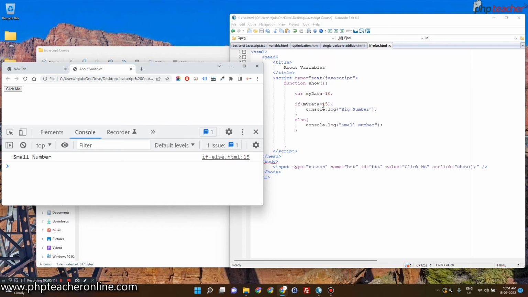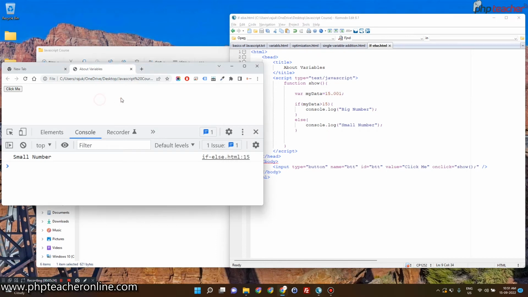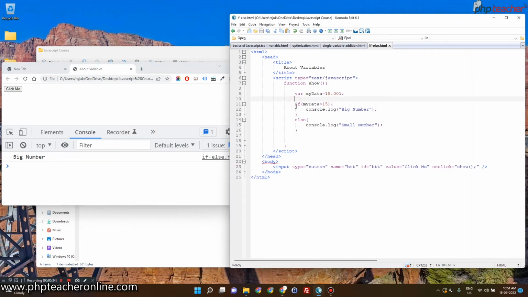If it is bigger than 15, whatever it is, like 15.234, let me show you that as well. 15.001 I have mentioned. Okay, so this is something bigger than 15. So now refresh and check, see it's a big number. So whatever it is, if it is greater than 15, then it will show big number. If it is not, then it will show small number. So this is the functionality of if and else.